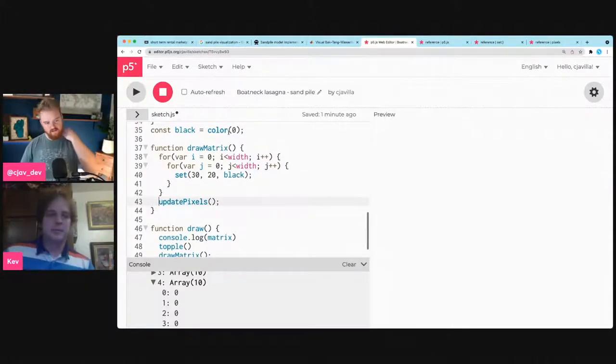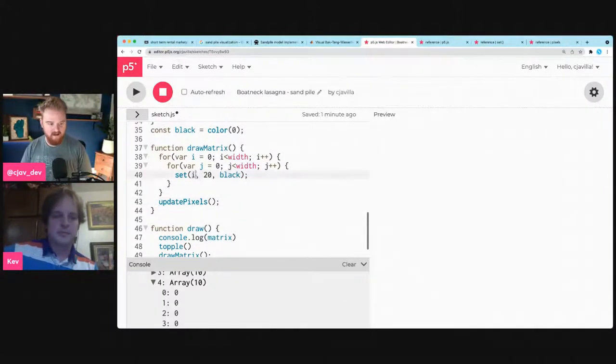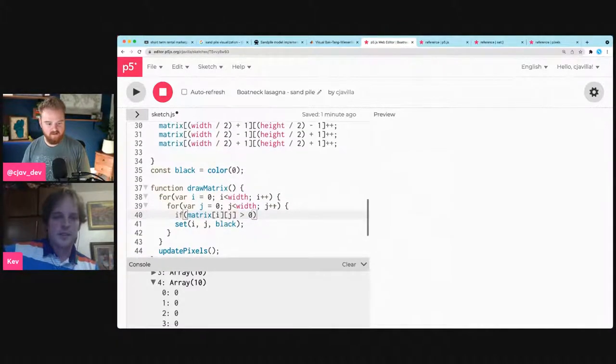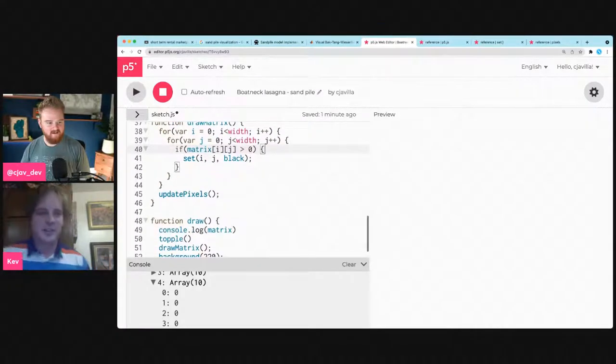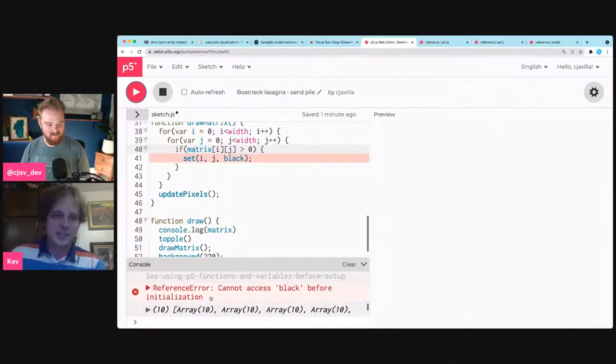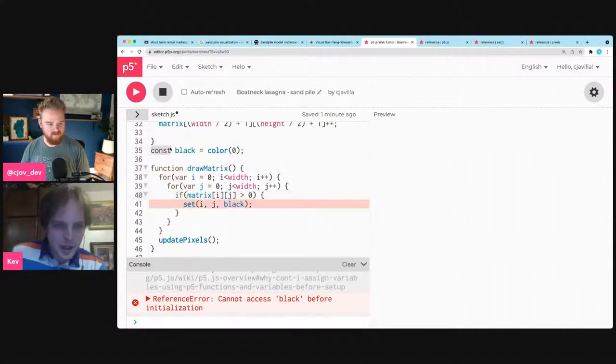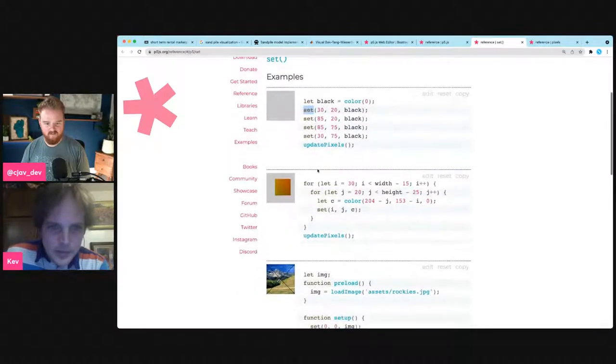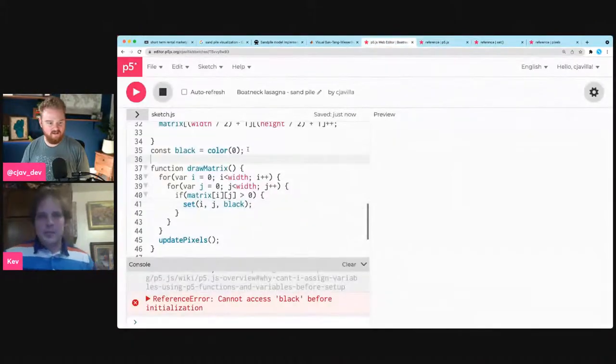Got it. So if we just initially start off trying to draw black on I and J, this is like if matrix at I, J is greater than zero or something to start, right? Then we should at least see some black dots end up on the screen. It's a good sanity check. Okay. Cannot access black before initialization. Set needs to be, how does that work in the function? It seemed like we just call set, but maybe color needs to be set inside of here or something.